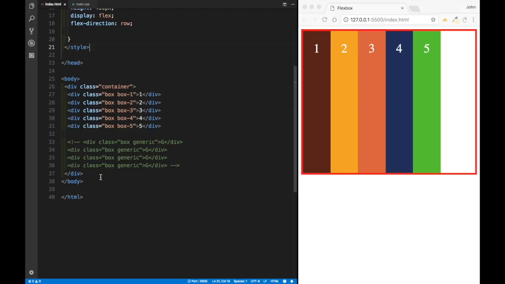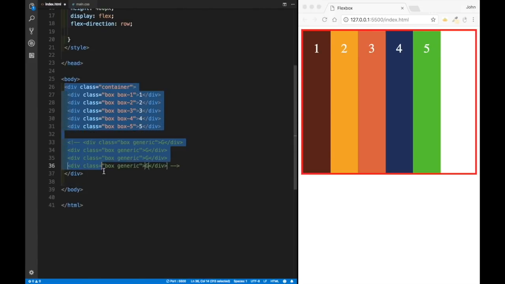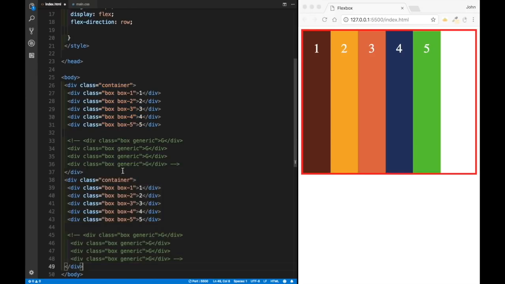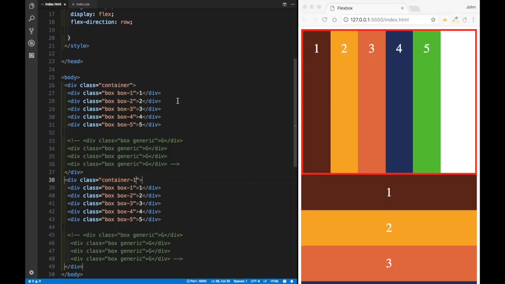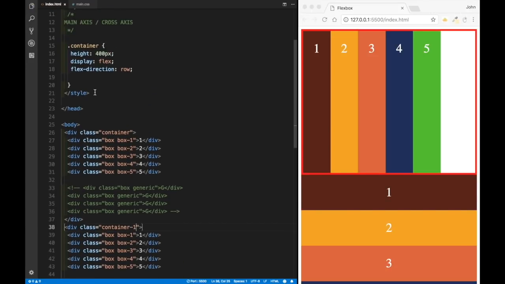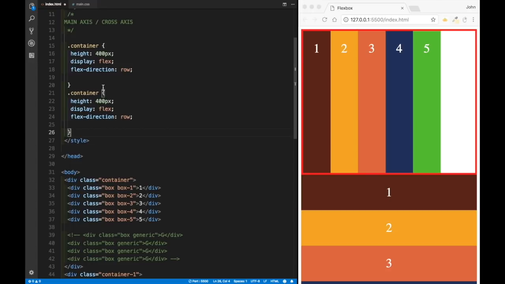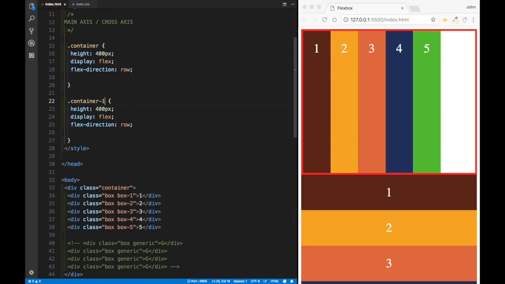So let's say over here that we're going to have another container. So I'm just going to grab this container over here, and I'm going to copy and paste this. Everything is going to be the same, however, I'm going to give it a different class. I'm just going to say that this is going to be container 1. Now I'm going to go back over here, and I can also copy and paste these guys because I would want a very similar container. So this is going to be container 1.